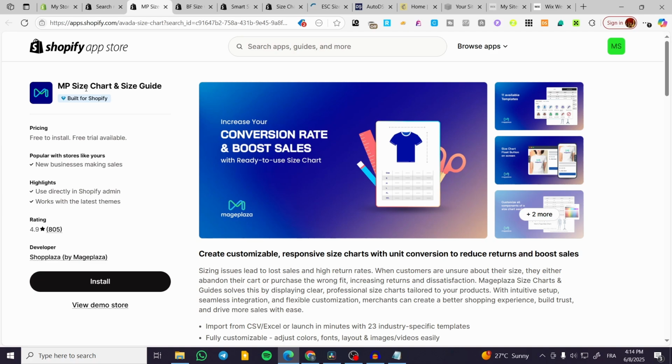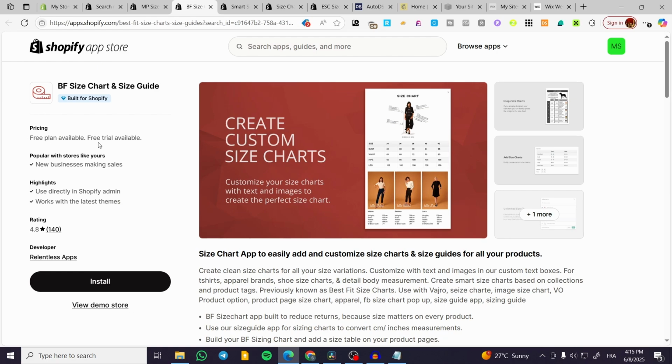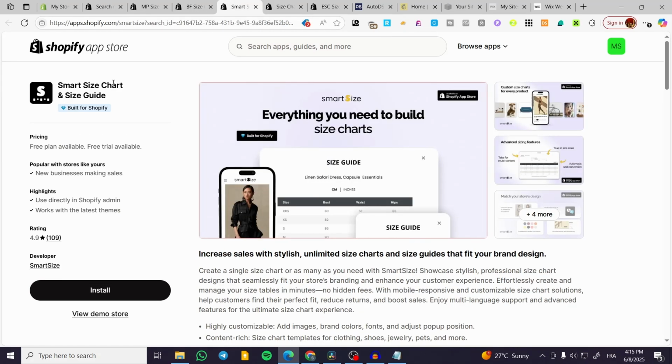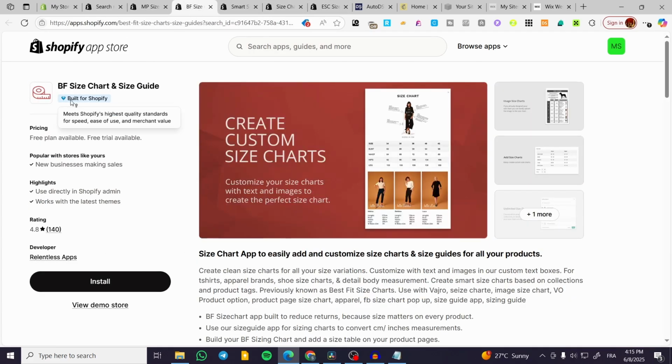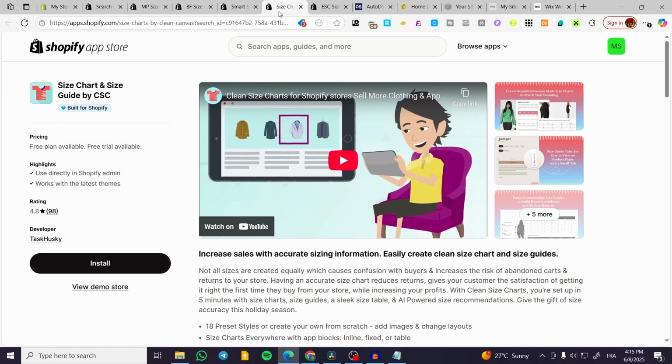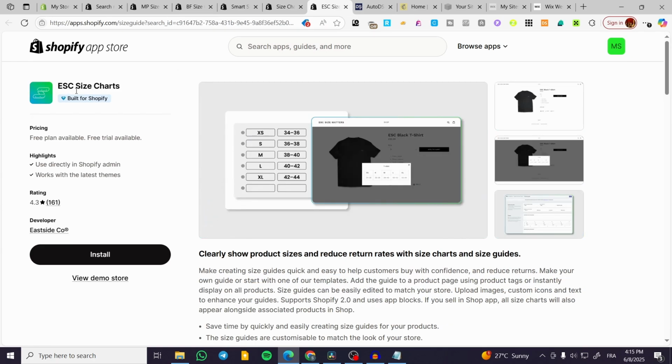This is the first one, MP size chart and size guide. As you can see, it is free to install. They have a free trial available. We have the free plan available also, and also the free trial on BF size chart and size guide. We have the smart size chart and size guide. These apps are all built for Shopify, as you can see. And finally, not final, but before, we have the CSC and we have the ESC.